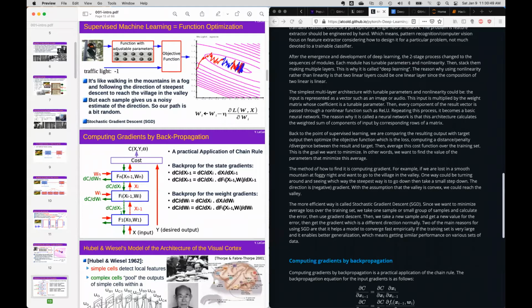So he mentions in the notes here two of the main reasons for using stochastic gradient descent: it helps the model to converge fast empirically if the training set is very large, and it also helps better generalization. What that means is you're going to get similar performance, and the speed at which you reach that global minimum for your data, on different types of data sets.